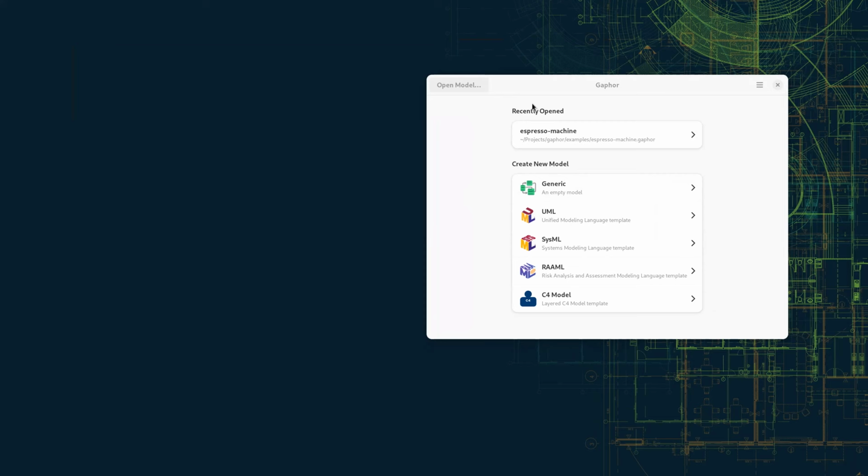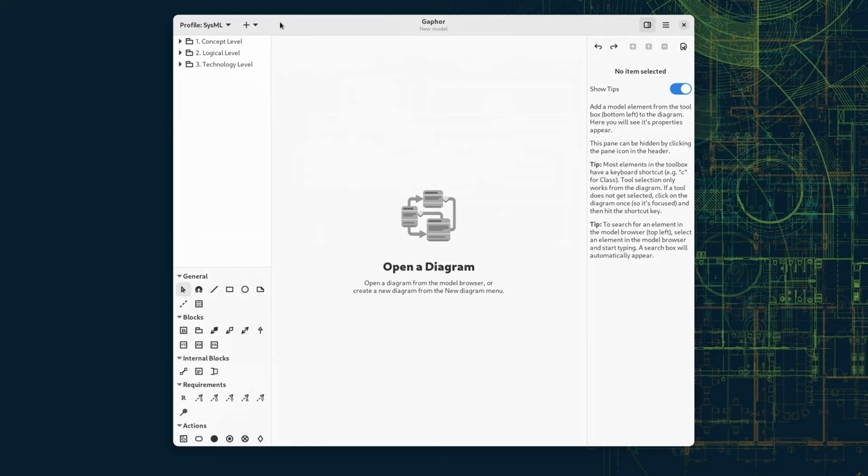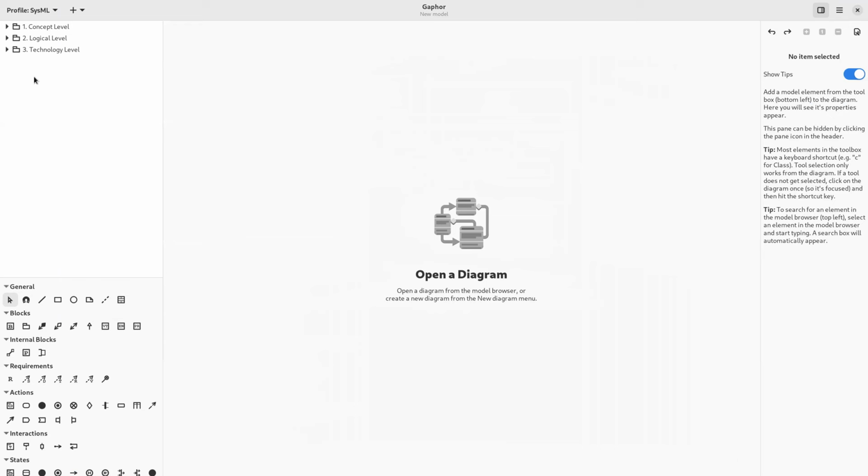This is the welcome screen Gaphor provides, and it has these modeling templates, and we're going to use one to build a model together. In this case, we're going to be using SysML, so I'm going to select the SysML template to create a new model. I'm going to close these open diagrams here. This is the user interface for Gaphor. Over on the left-hand side, there's the concept, logical, and technology level, as we discussed a moment ago.